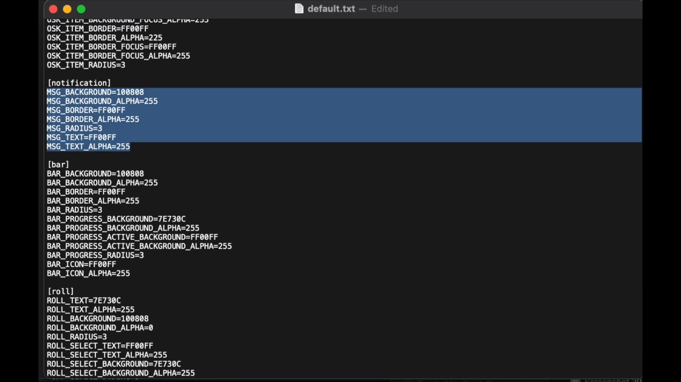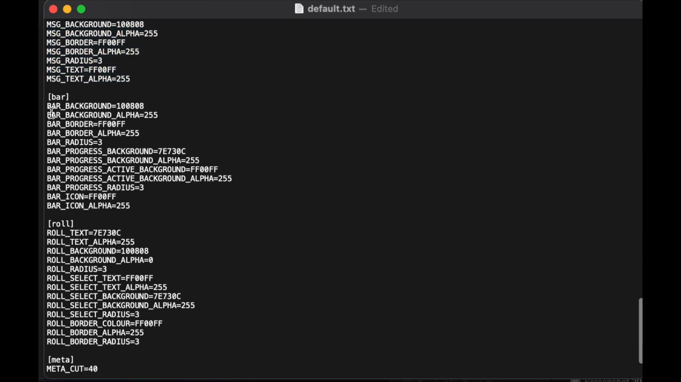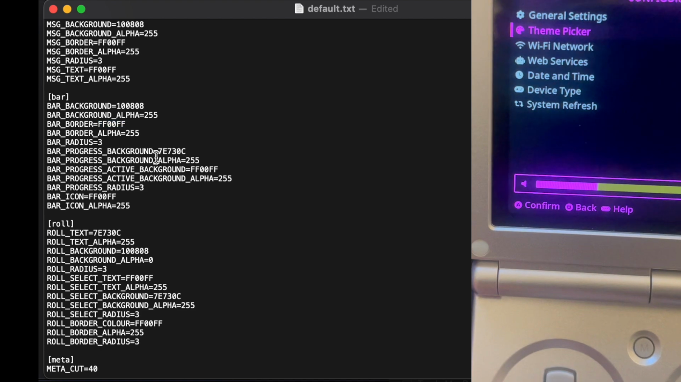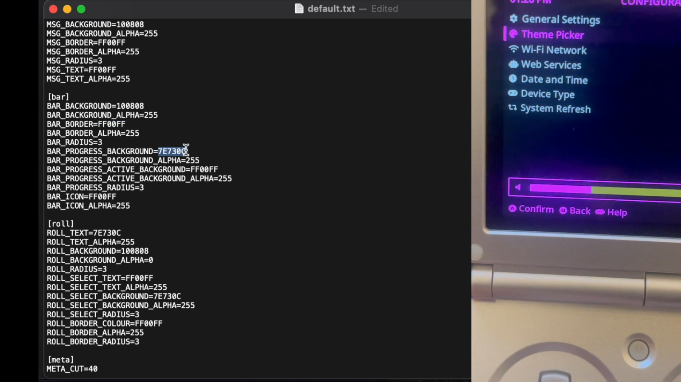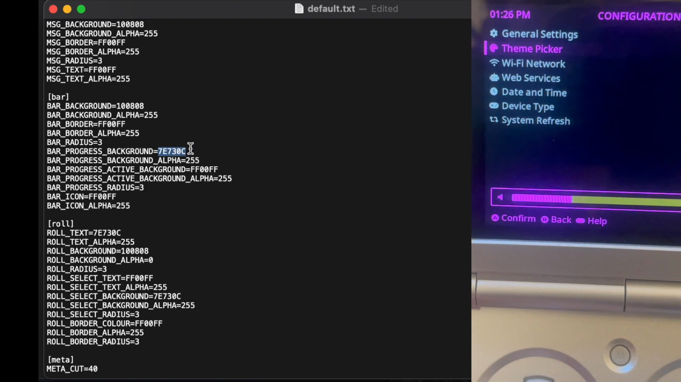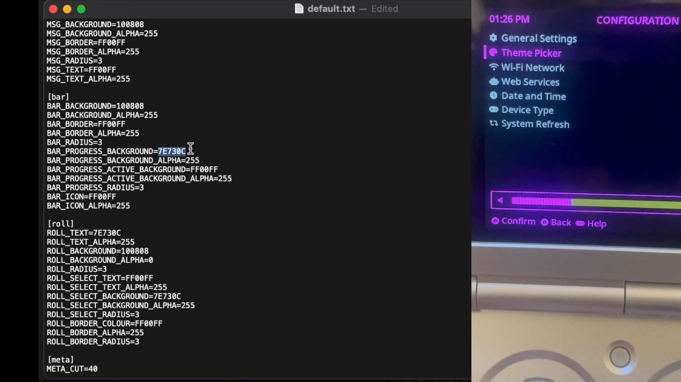I don't really need to go through these. You've got it by now. Bar, let me just quickly go through this though. That's the background of the window. This is the border of the window, the radius. The progress background is that yellow that we saw earlier. This is currently a light yellow as the main background of your bar.